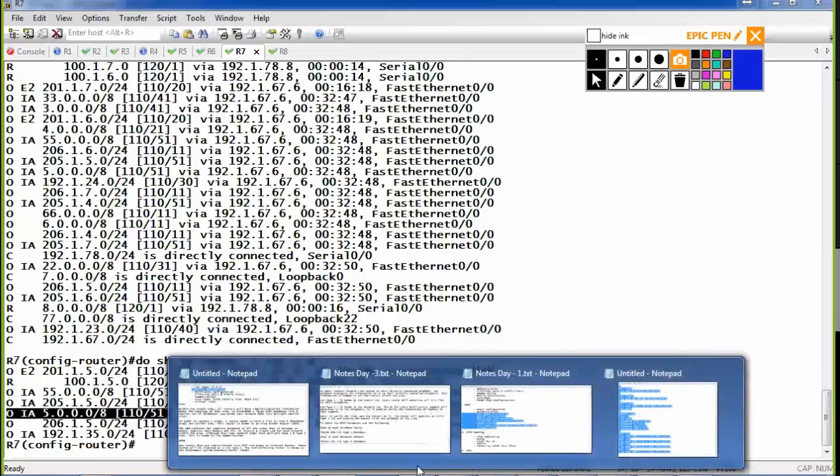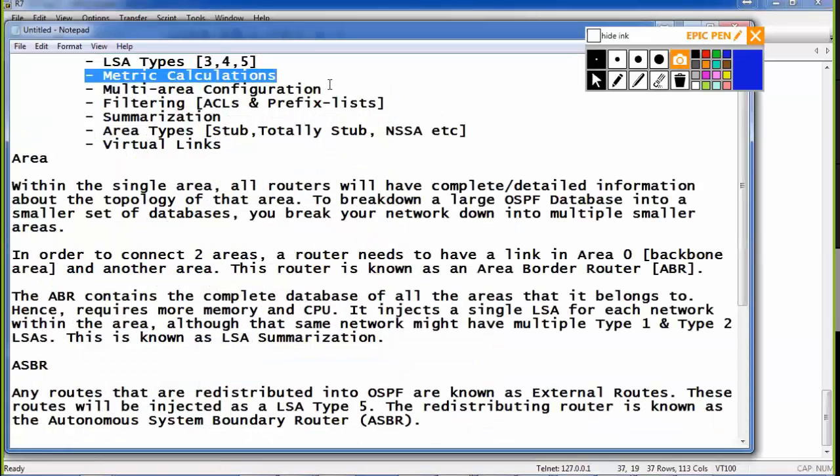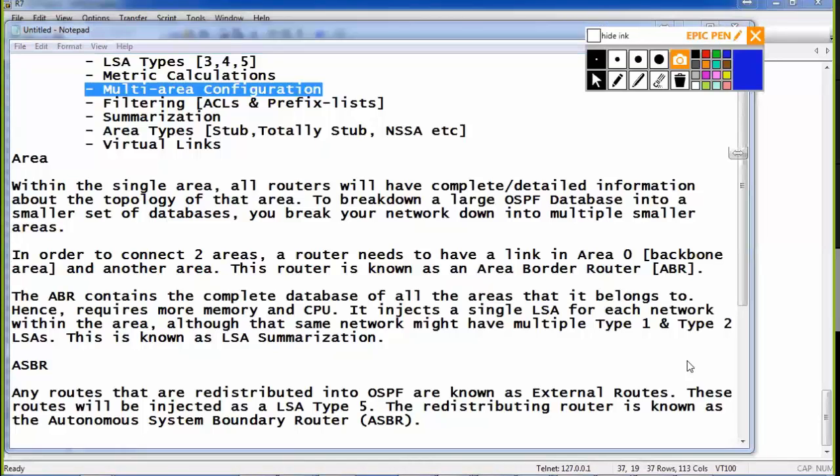And now the next one that is more important. Multi-area configuration. Correct, 10 to the power of 8.